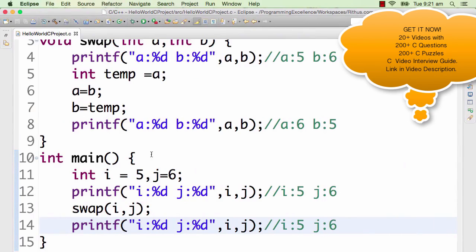And what happens in the background which causes this to happen? So let's spend some time looking at what is happening in the background with this particular program. So i has a value 5, j has a value 6, and to the swap function, I'm not passing i, but I'm passing the address of i and the address of j. So what would happen is I'm creating two values, a and b, but a and b are not integer variables anymore. They are pointers to integers, so they store memory locations. Which memory location does a store?